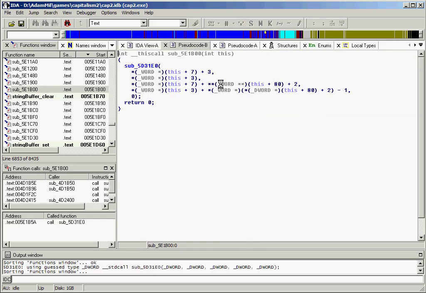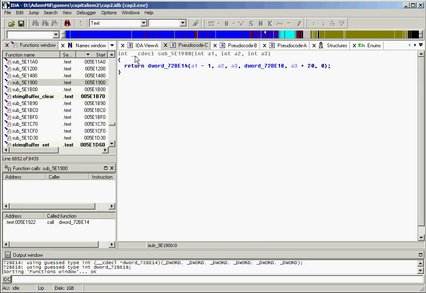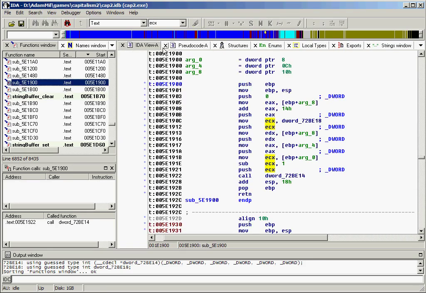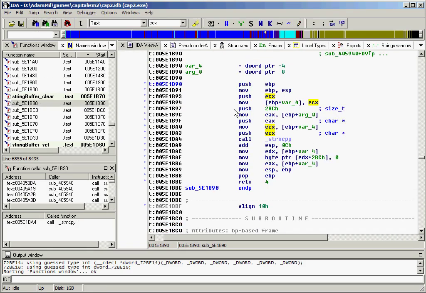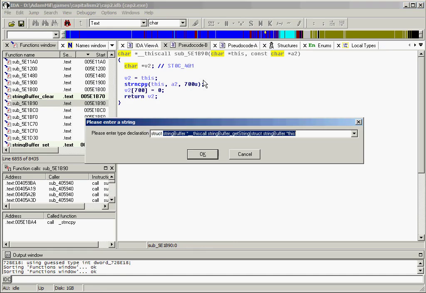We'll decompile this, and it doesn't look related. Decompile the previous one, it doesn't look related either. So let's go down. Decompile this one, and we've seen this kind of thing before. In fact, this is definitely another string buffer function. So let's decompile all these as well.